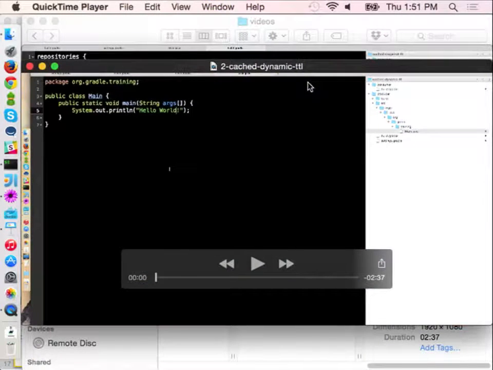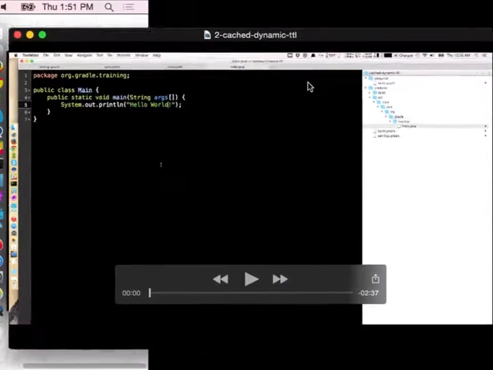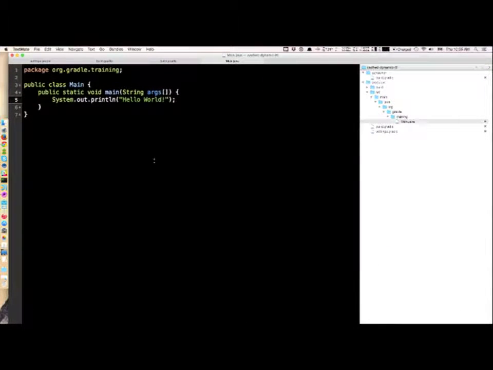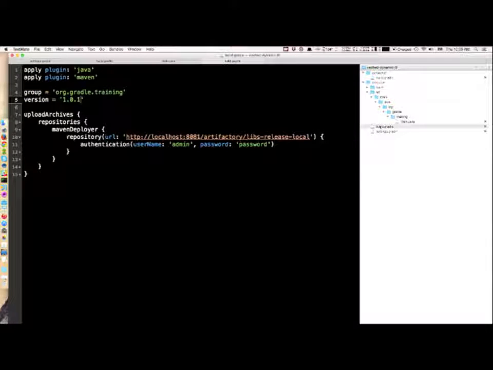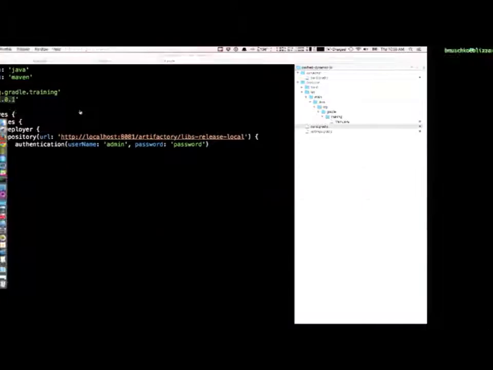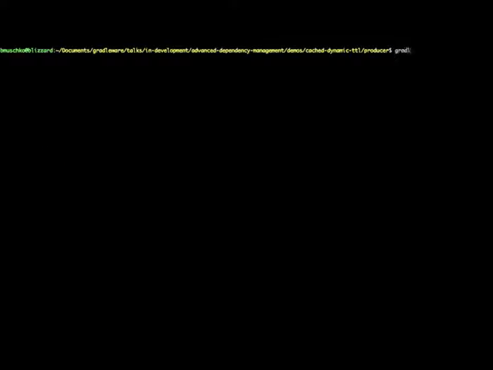So instead of using snapshots, we now want to use dynamic versions. In this case, we go back to the hello world example. Pretty simple. That's the producer. And instead of using the snapshot version, we now say we want to use the version 1.0.1. That's the concrete version that we actually publish to a release repository on Artifactory. And that doesn't look different. We still use the Maven plugin.